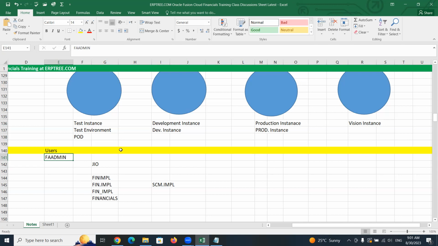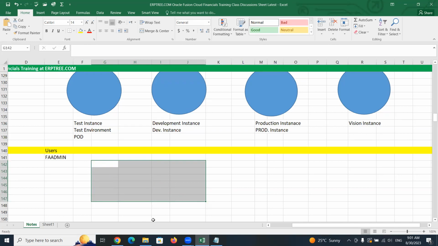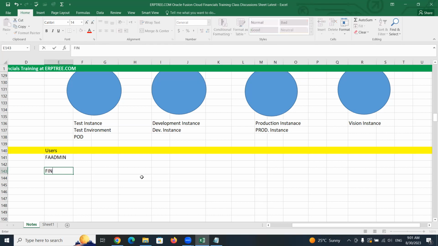With that, you can log into the instance and create your own user. Then you can start working on the instance, doing the setups, testing and many other things as a consultant. If you want to create your own user, since you are going to work for financials, you want to create the user as fin.impl, meaning you are doing the finance implementation, so you create a user called FinIMPL. You will log into the instance with the user you get from your project manager or client. Then you have to create your own user.